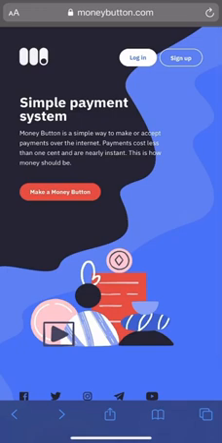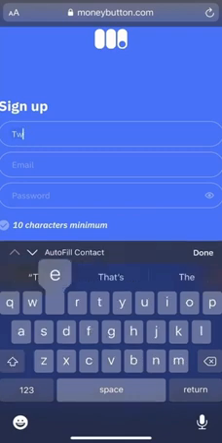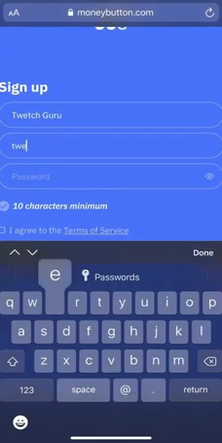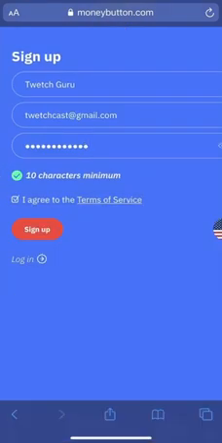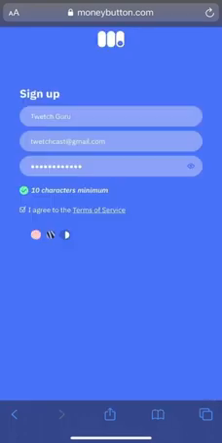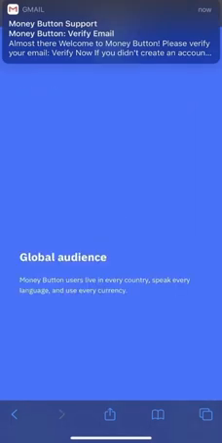Okay, to create a Twetch account, the first thing you're going to do is go to moneybutton.com and click sign up. Go ahead and enter your name and your email address and create a password. Check the box to agree to the terms of service and click sign up. Choose your preferred currency. And the next thing that happens is you're going to get an email to verify.